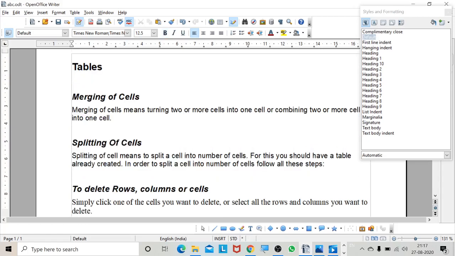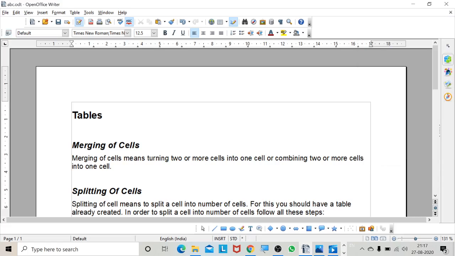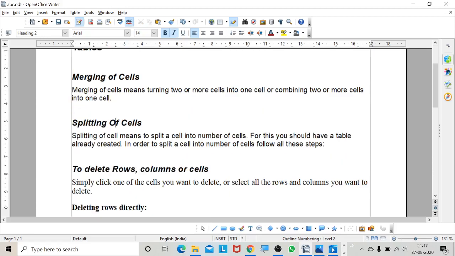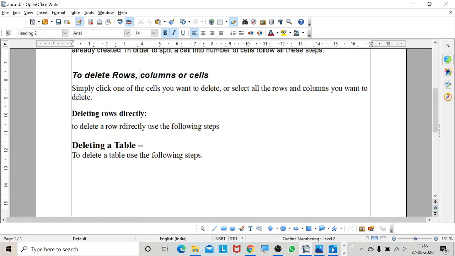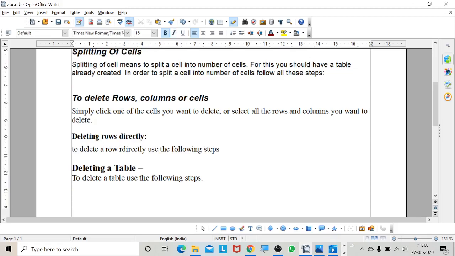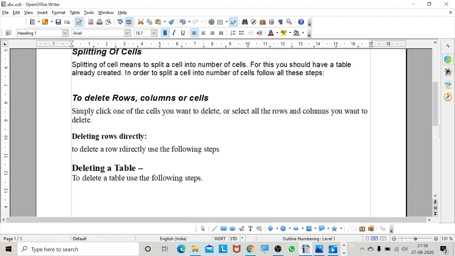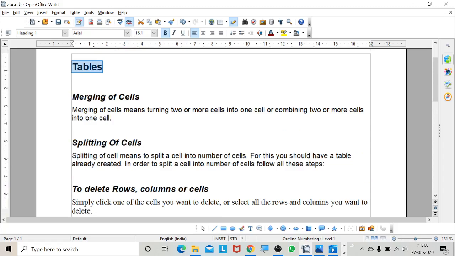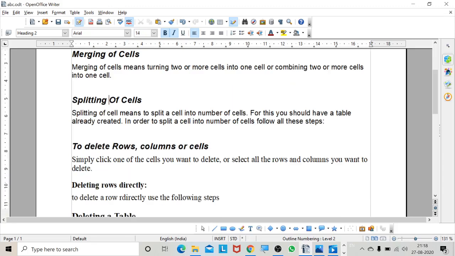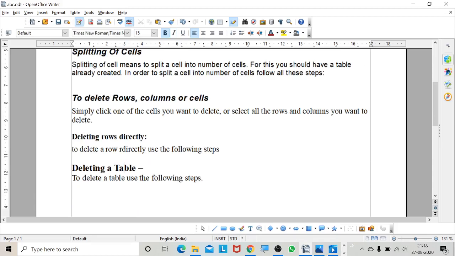Okay, now let's talk about the hierarchy again. In this content, suppose I want to make table a main heading, and merging of cells, splitting of cells, to delete rows and columns, and deleting a table as four subheadings of this main heading, tables. And I also want to make deleting rows directly a subheading of to delete rows, columns, or cells. So understood now? Simple. Table is the main heading; merging of cells, splitting of cells, to delete rows and columns, and deleting a table, these four are subheadings of the main heading, and deleting rows directly is a subheading of to delete rows and columns or cells.